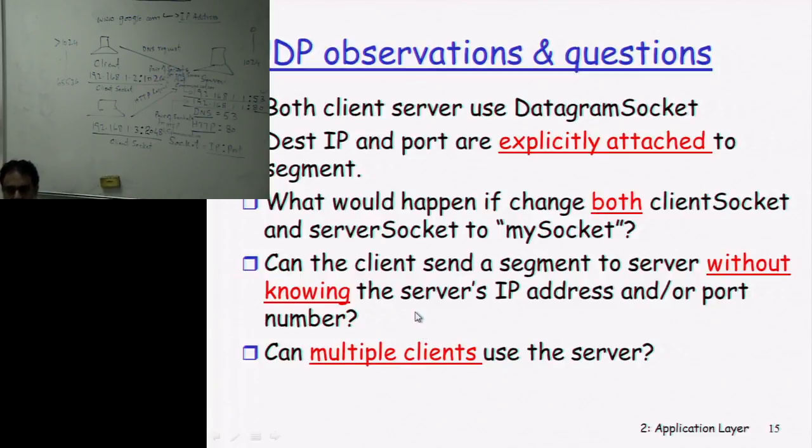What are the UDP observations and questions here? Both client and server use datagram sockets, which are the UDP sockets. The destination IP address and port number are explicitly attached to the segment to say where it should be delivered. What would happen if we change both the client socket and server socket to my socket? If it is changed, definitely the port number should be updated. Can the client send a segment to the server without knowing the server IP address and or port number? No, definitely no.